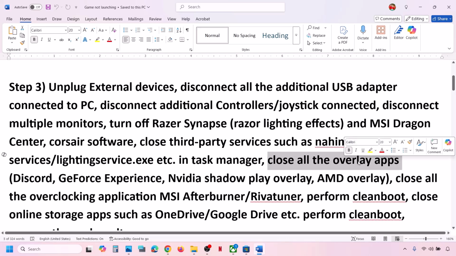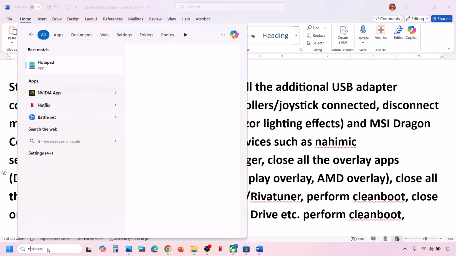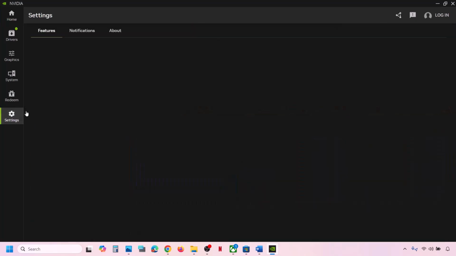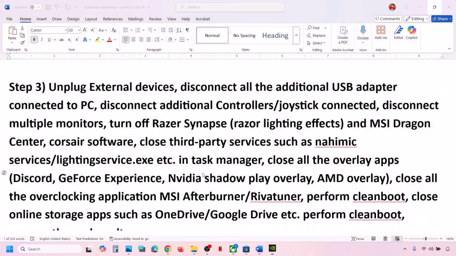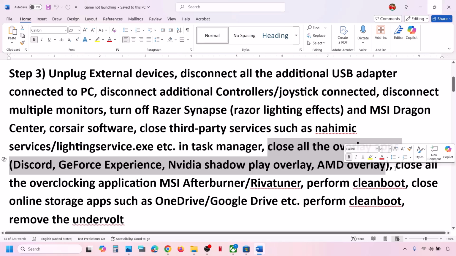So you can turn off the overlay app. If you have Discord running, you can go to Discord settings and turn off overlay. If you're using NVIDIA app, then in that case you can go to NVIDIA app settings, and if NVIDIA overlay is on, you can turn this off and then check. Or you can just turn off all the overlay application. You can close all the overlay application, or you can turn off overlay in all the overlay application.